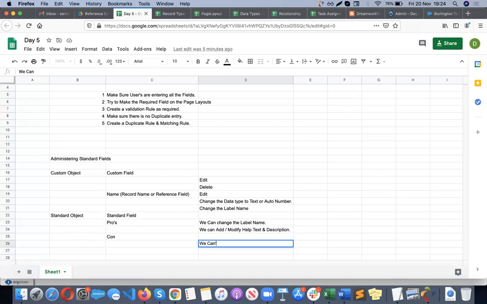Now the cons, the disadvantages, is basically we can add, and one more pro. Let me put it here. There is one more I forgot to explain. If it's a pick list, we can add or remove the pick list value. If it's a pick list, we can add a new value or remove the existing values. Okay, so you need to remember it. Let me show you that as well.